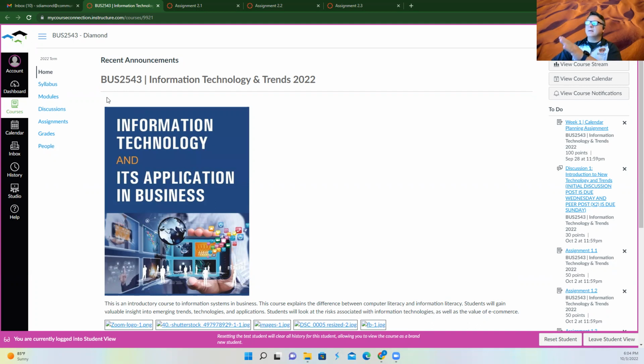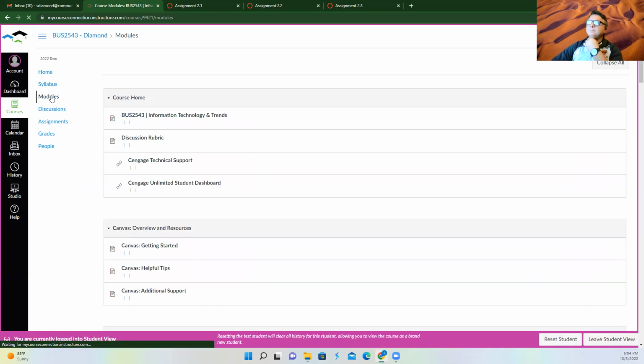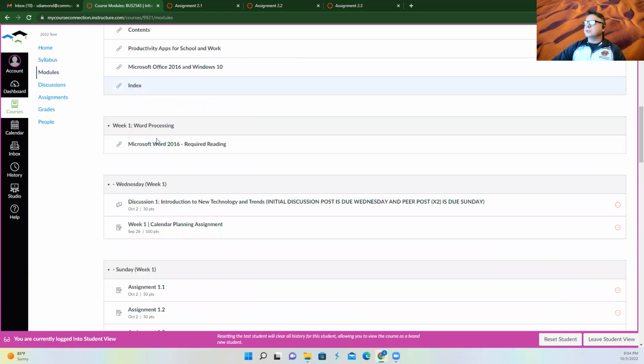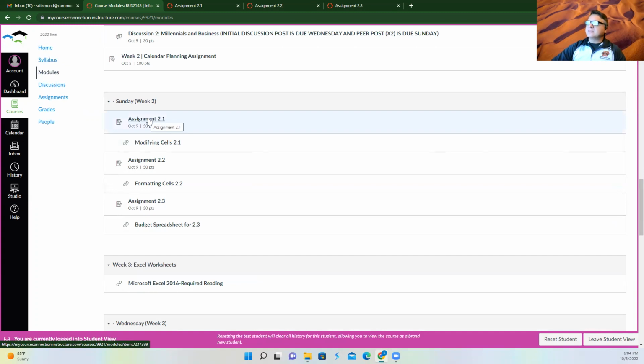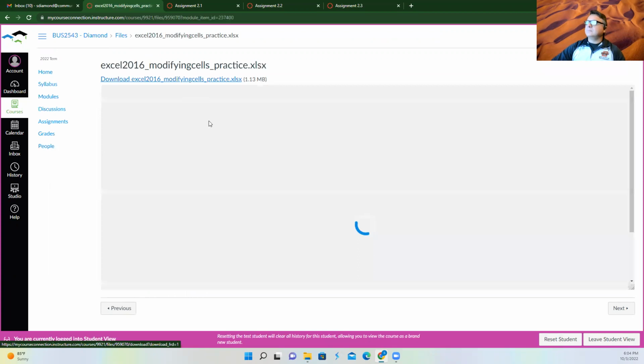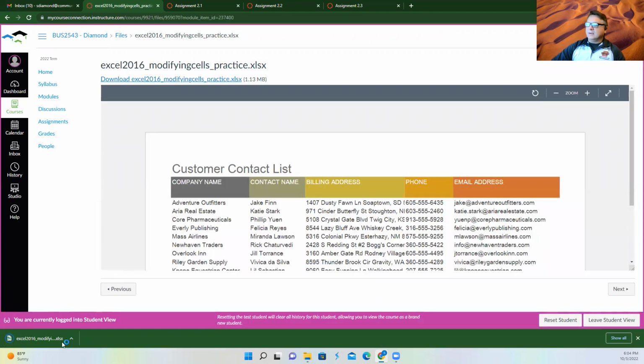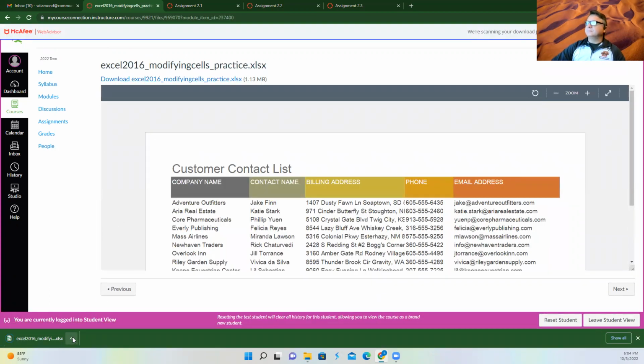So here, there's a couple of different ways to do this. We're going to go under modules today, because under modules you will see week 2. There we go. There's the assignment, but also here, if you look under here with this little paper clip, is the Excel spreadsheet you're going to need to download. I've already done that, of course, but once you click on it, hit it again, it'll download, and if you can see down here, that's where it's at.